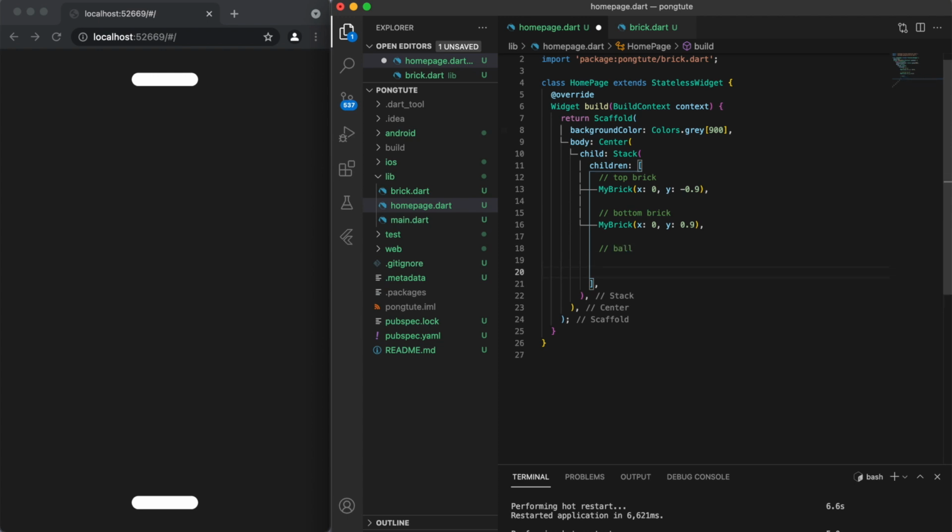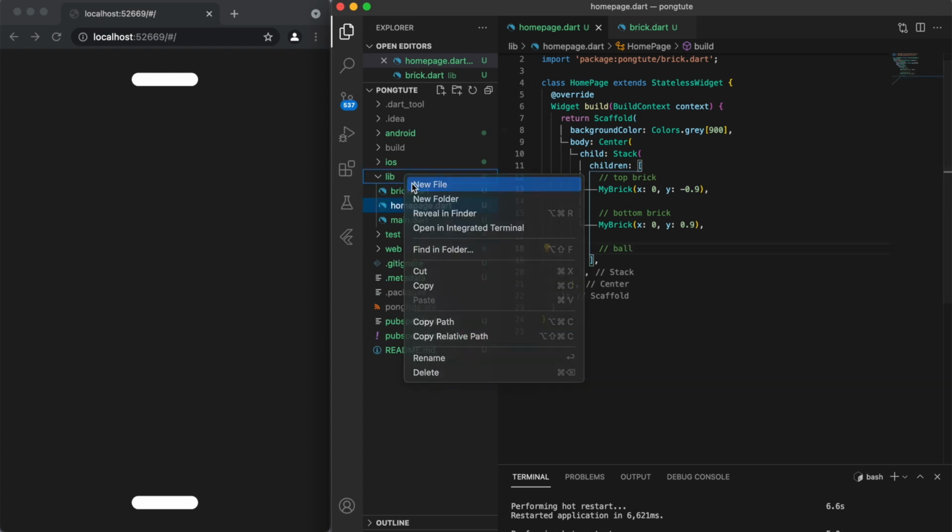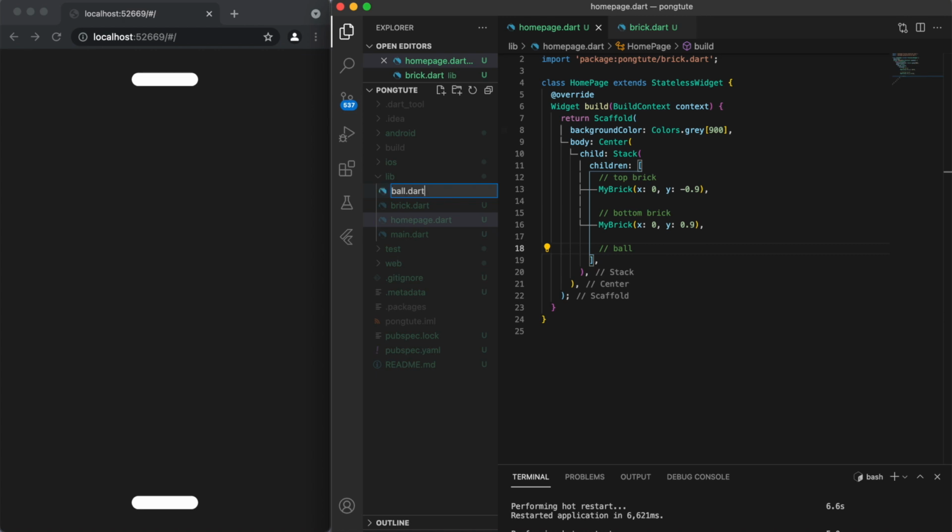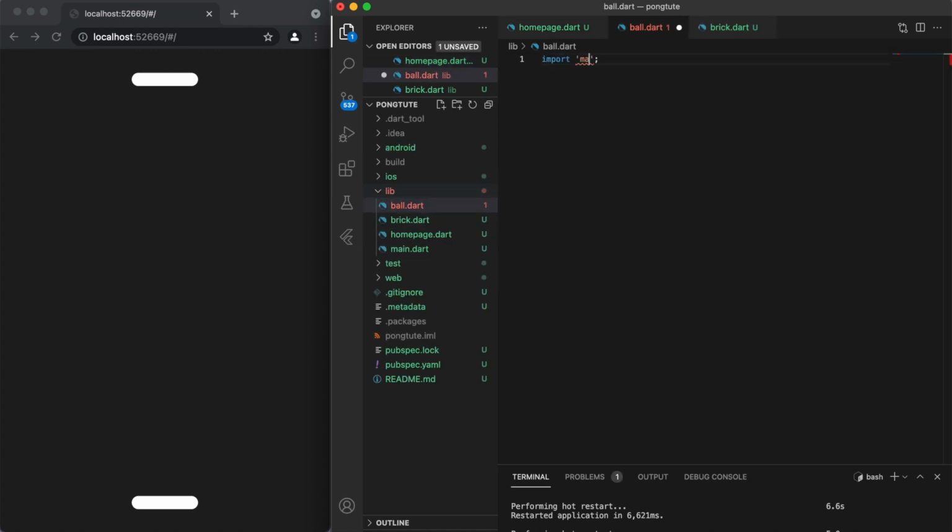So let's create one more file for the ball. So import material.dart.